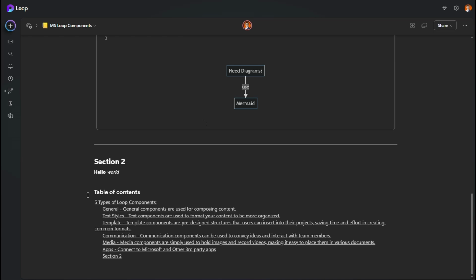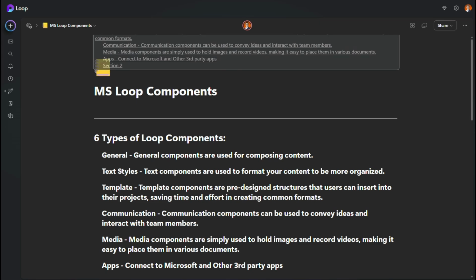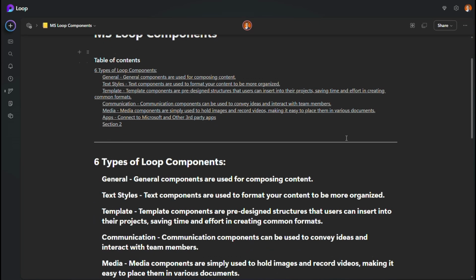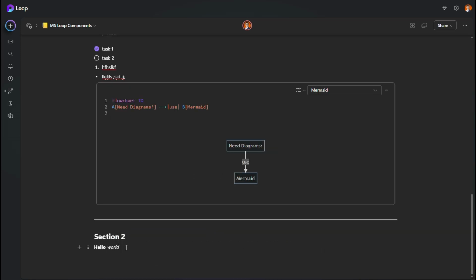Now, of course, for your table of contents, let's say, for example, I want this to be on top. You can always move this to the top, right over here. And when you go down, I can click here and I can go straight to section 2. So how useful is that, right?